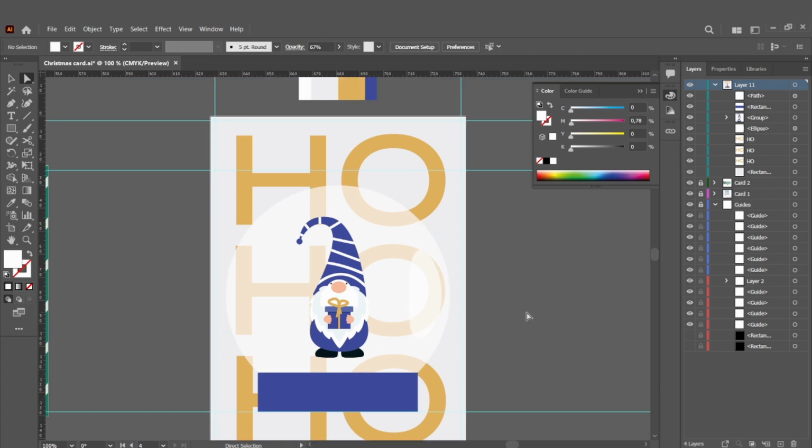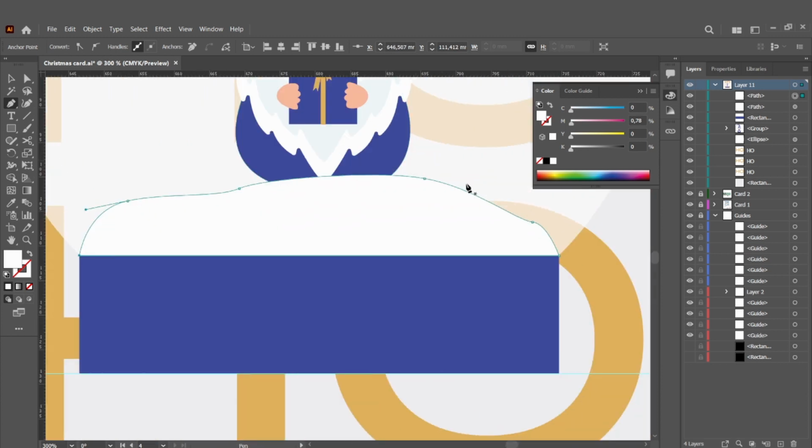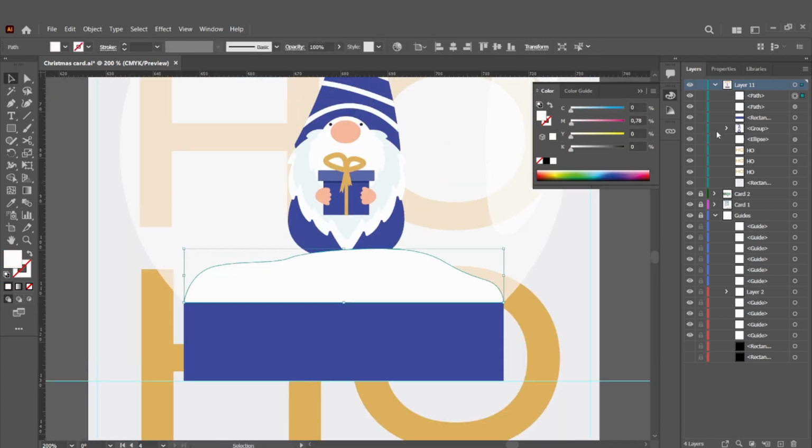I don't like that the gnome is hanging in the air, so I added snow. And now it turns out that the gnome is standing in the snow and this looks better.